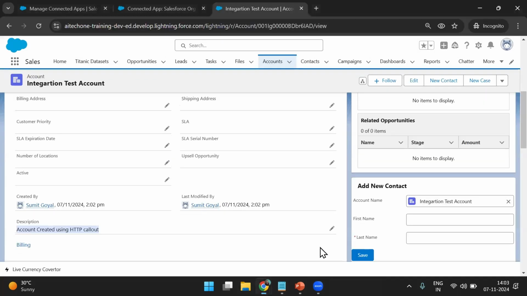So that's the way we can successfully integrate two orgs, and we can make an HTTP callout from one org to another by using flows, and also we can perform an integration between two orgs by setting up a flow in Salesforce with the help of named credentials and external credentials.